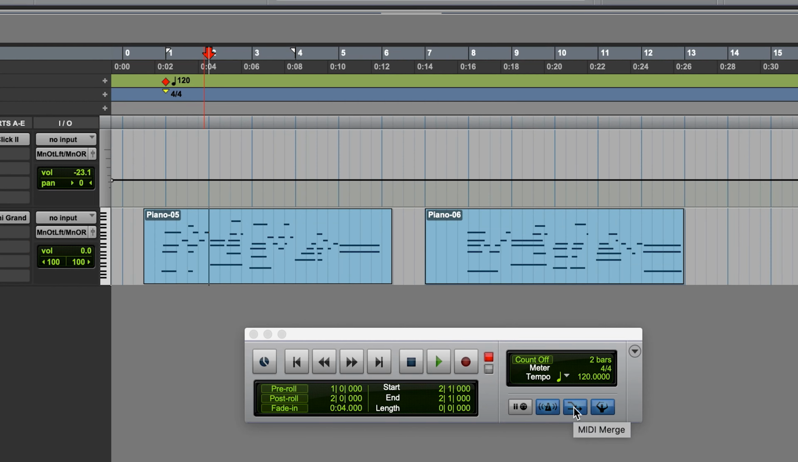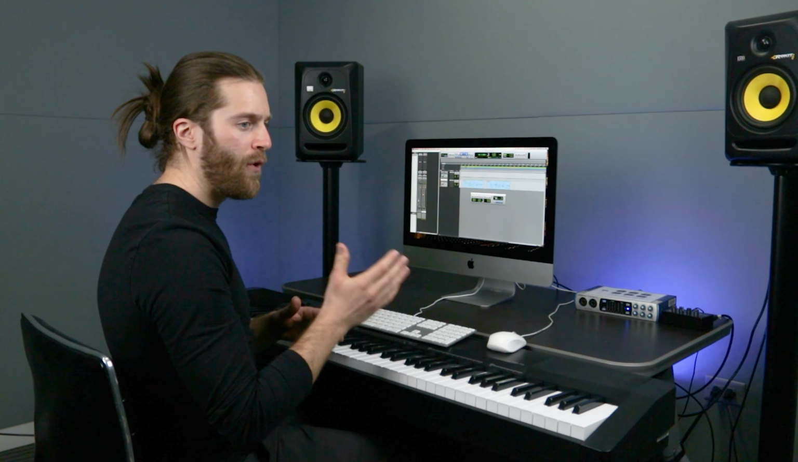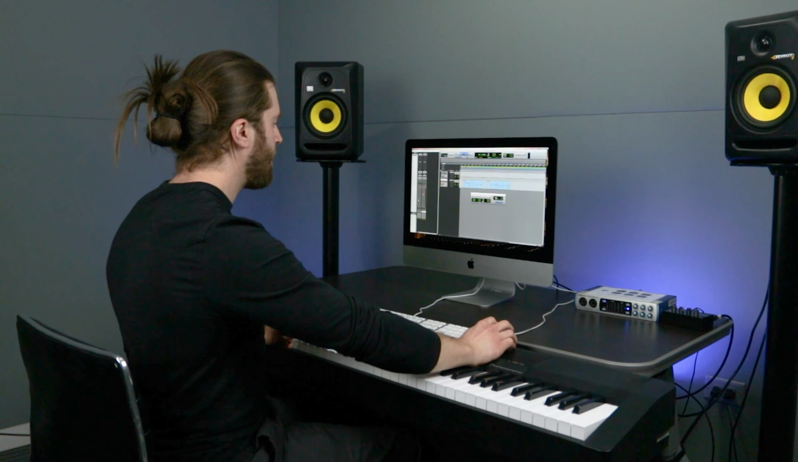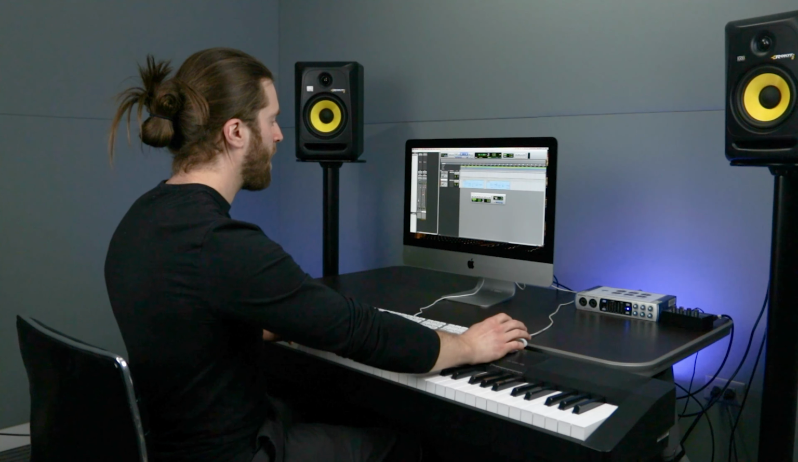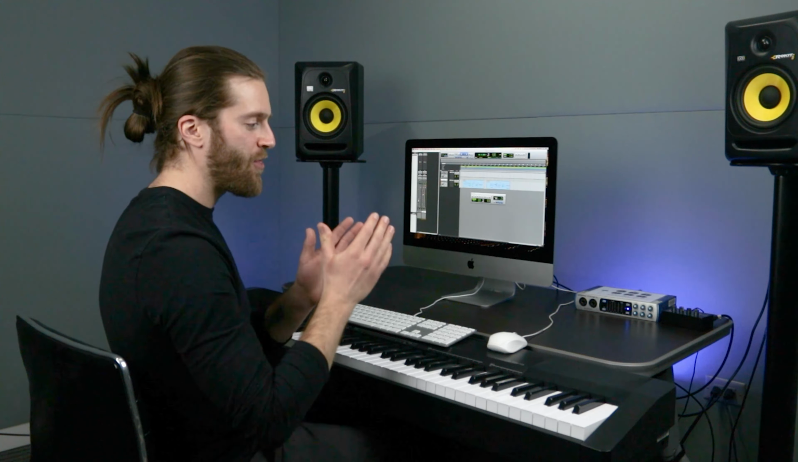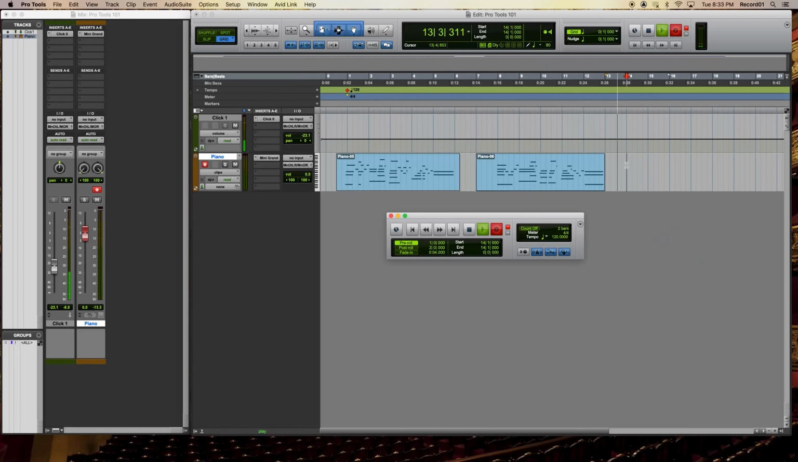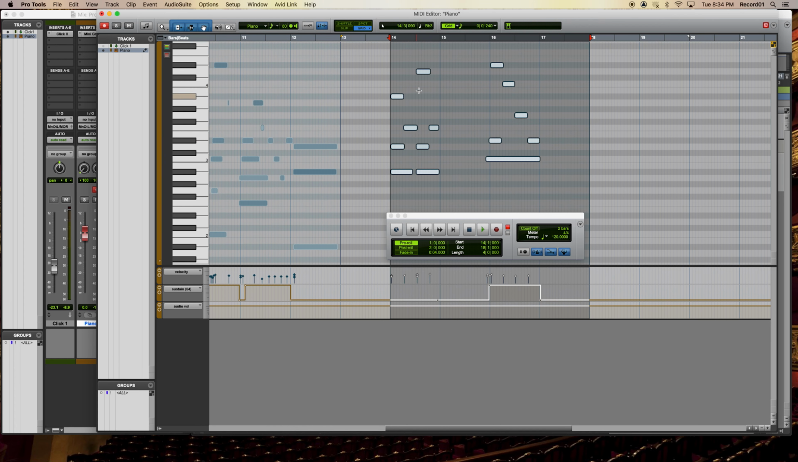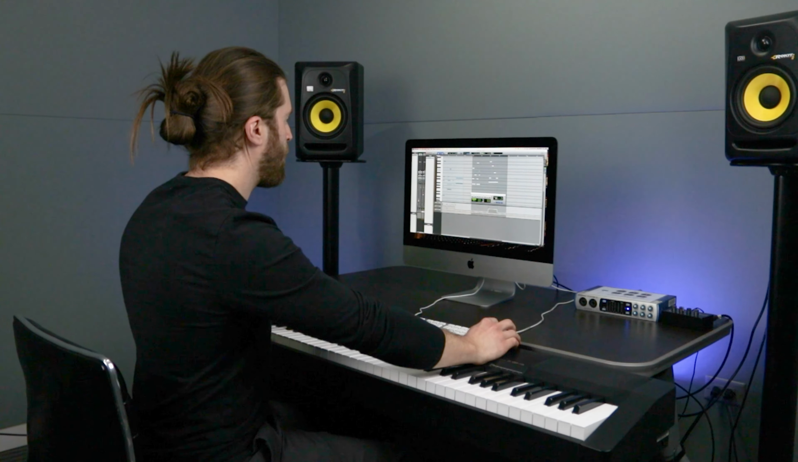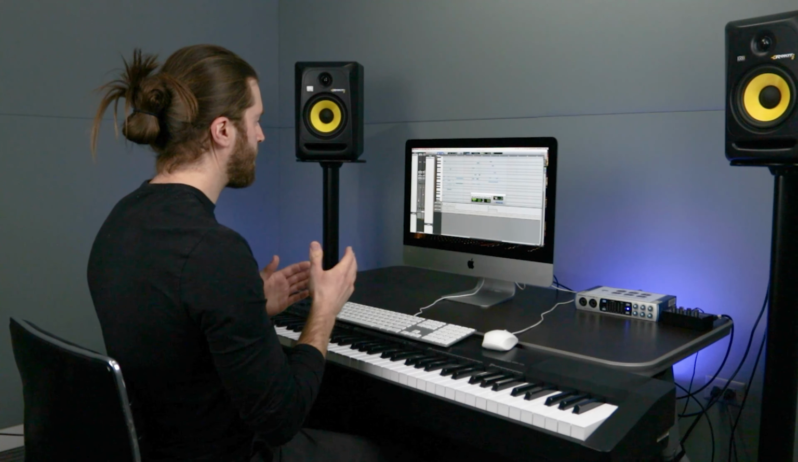Next to that, we have MIDI Merge. This is really useful if we're going to be adding MIDI information where there is some missing. Let's go ahead and do one more passage where I'm going to first play the first and third chord and then punch in the second and fourth. Okay, so we see that we've got the first and third chord here, but we want to make sure we can punch in for the second and fourth chord.